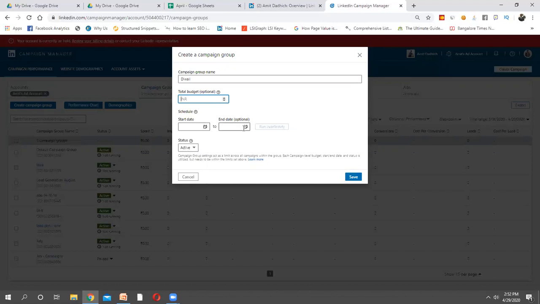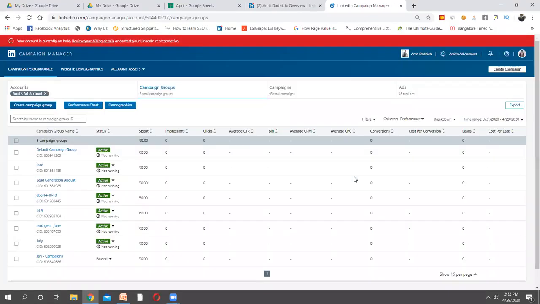Then start date and end date. When are you planning to start this? Let's say I'm planning to start it on the 30th, and I want to keep an end date also. Let's say it's a 15 days thing. And then what is the status? Are you making it live right away, or you don't want to make it live first because somebody is there to review it? So I'm just making it live right away. This would be my campaign group that is created. Now I'm just clicking on save.